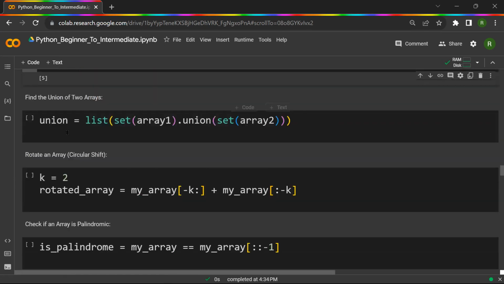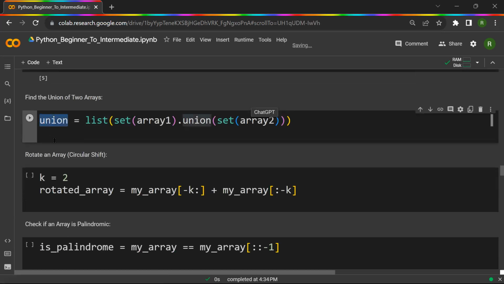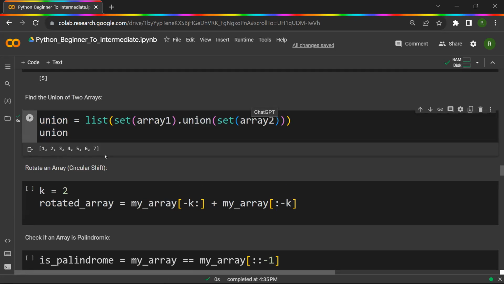Okay. Now union. Union means it will combine the lists and the arrays and return all these things. But since you have used a set over here, it won't be repeating the numbers. I mean, duplicates won't be there.